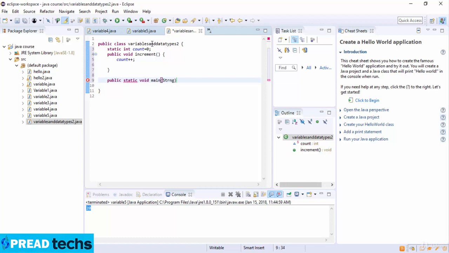So void main takes a String, and then I just write args. Now I just write Variable, and it's a variable here, and Variable which is demo, and then here I just write obj1. So I just create an object, and then here I just write new, and new is a keyword here, and then I just write Variable demo.